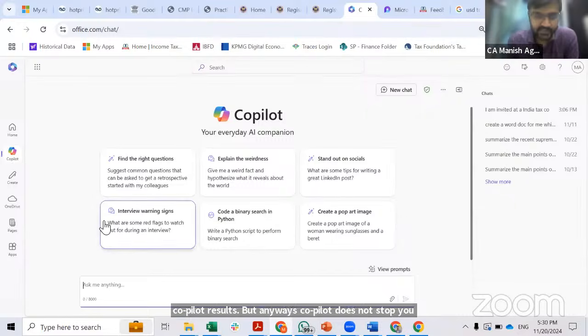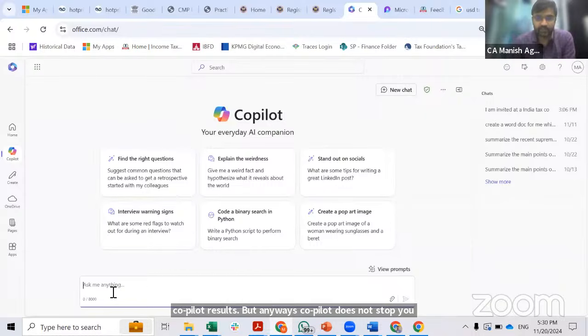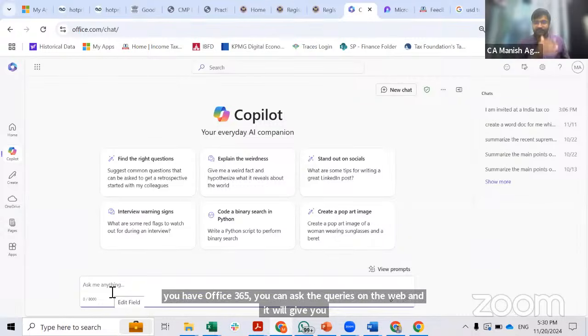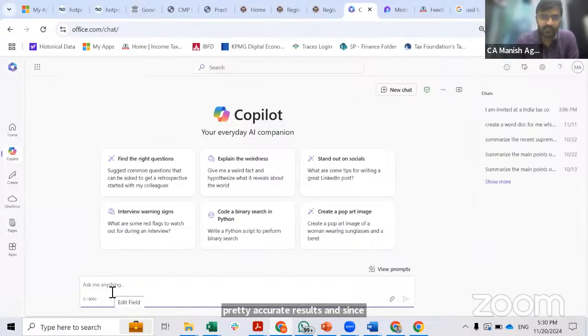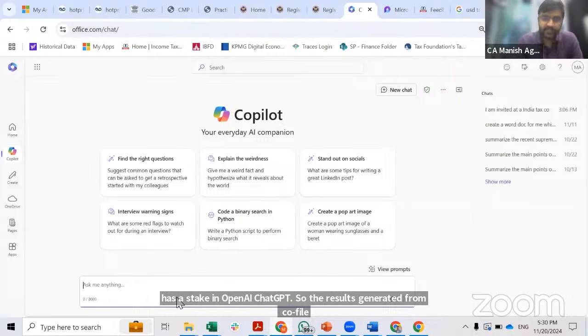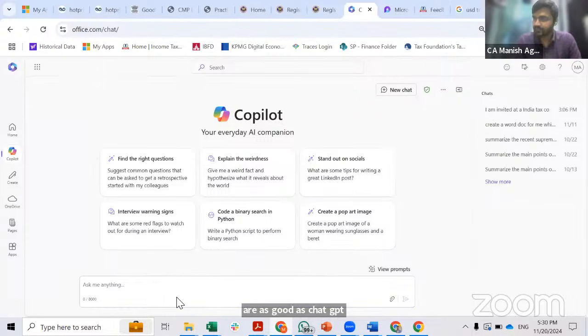If you have Office 365, you can ask queries on the web and it will give you pretty accurate results. And since Microsoft has a stake in OpenAI ChatGPT, the results generated from Copilot are as good as ChatGPT. And the added advantage of Copilot is that it does a search on your OneDrive as well.